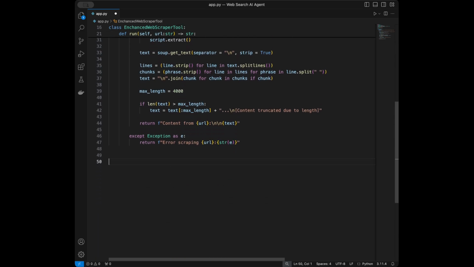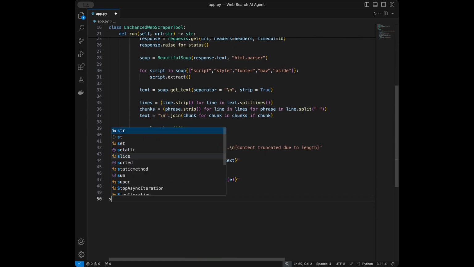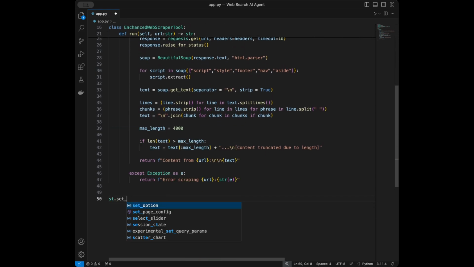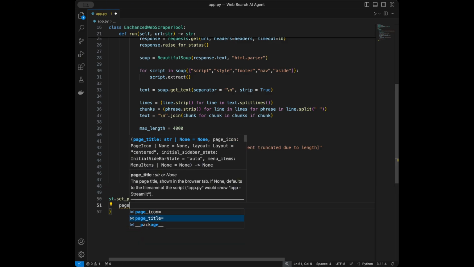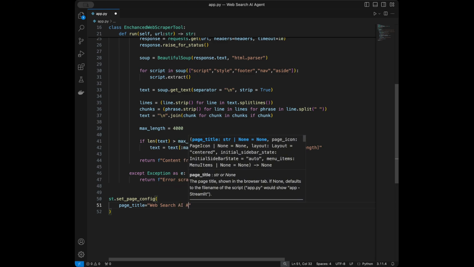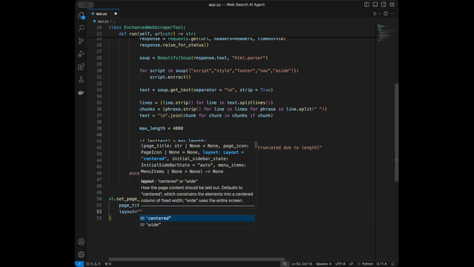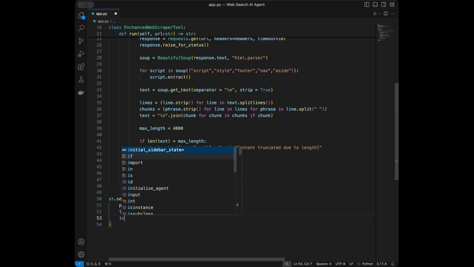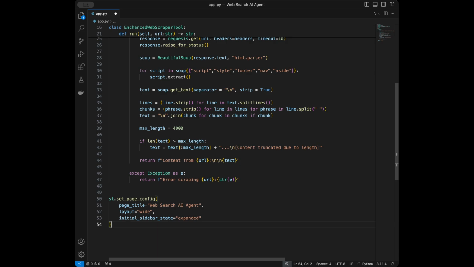ready right now. Okay, so next up what we are going to do is set the page config. So I will say streamlit.set_page_config, and I will say page title is going to be web search AI agent, and layout is going to be wide, and initial sidebar state is going to be expanded.